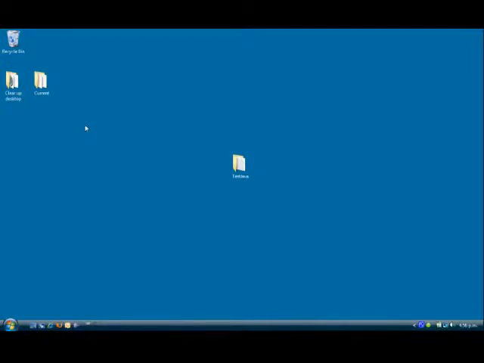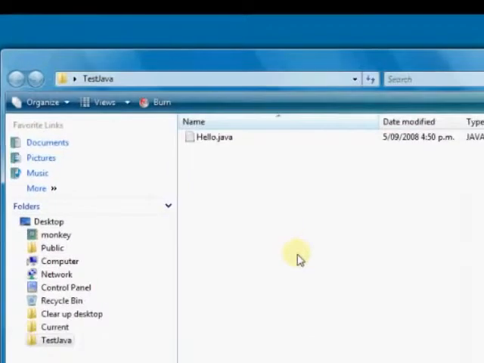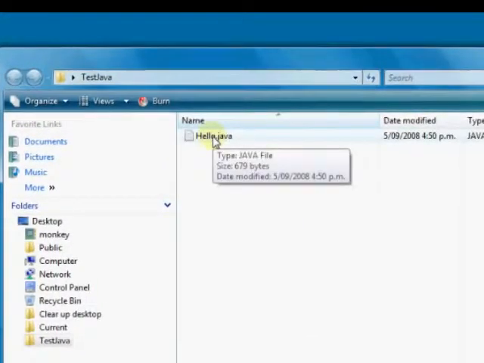I'll put up all the code that we use today up on the website, so you don't have to type it out from the video. You can just go to www.sheknowsit.com and have a look at the tutorial blog, and that will have the source code. So I've written my program in this file on my desktop, test Java. Here's my hello.java file.